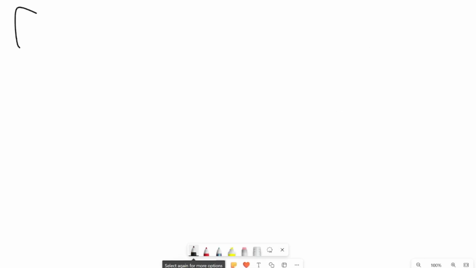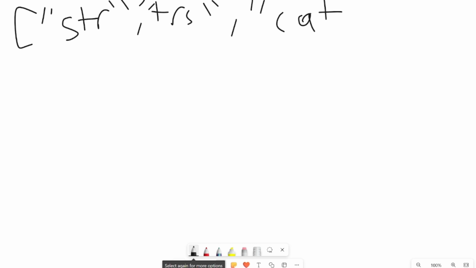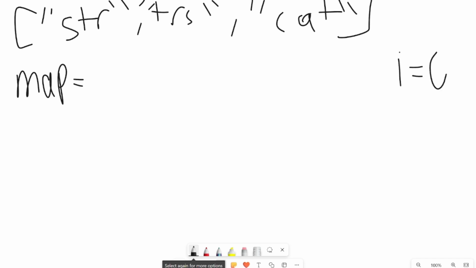For example, let's go here. Let's say the array is of strings: string, trousers, and cat. I don't know, just random strings. Okay, now we create a map here, then we loop through the array. So let's say i is 0, so we get this value here. Now we sort it. By sorting it, we pretty much sort it by alphabetical order. Let's go forward. So it will be RST, the sorted value, RST.